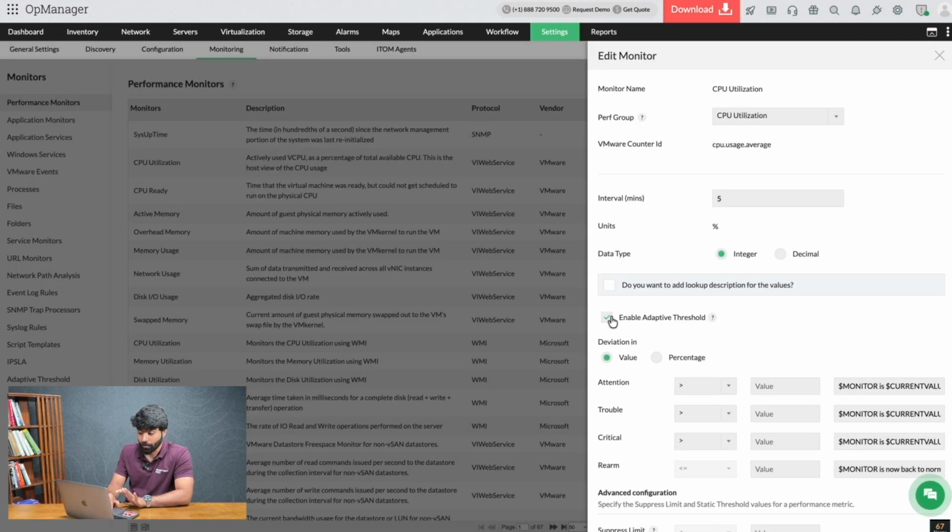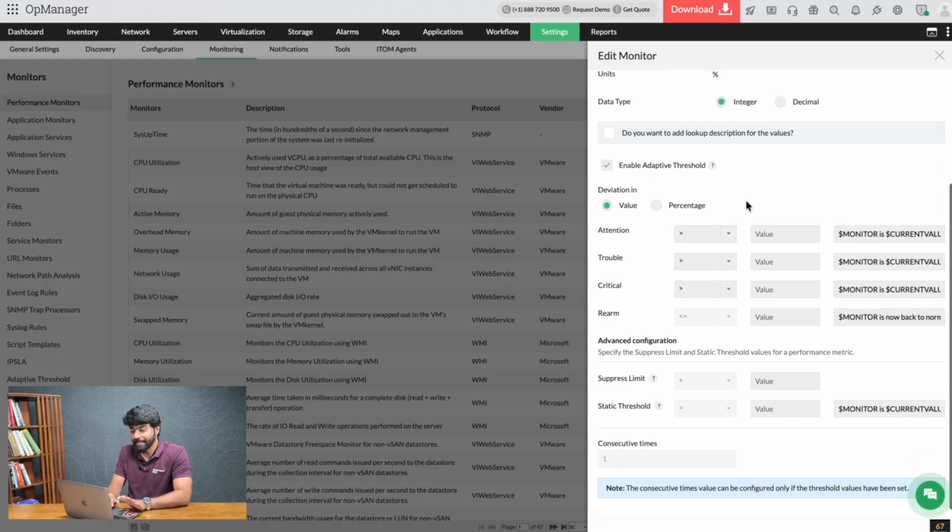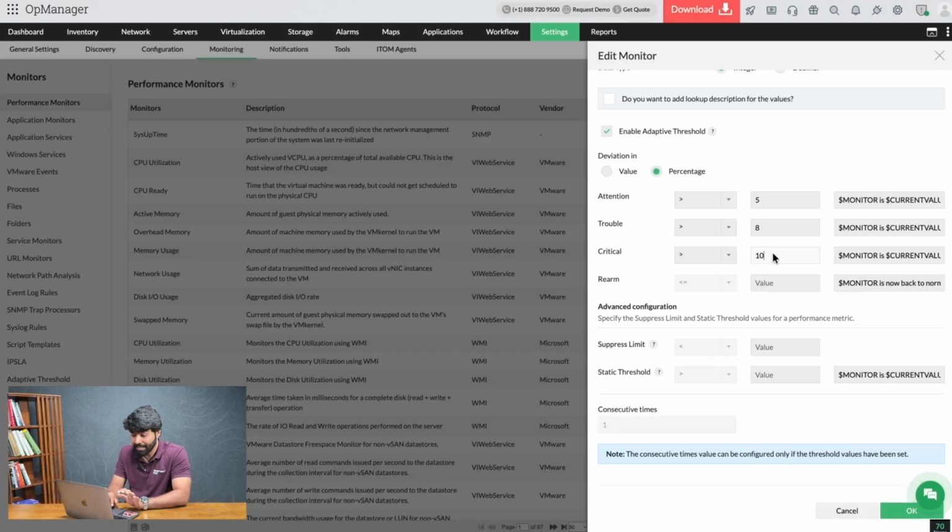When you enable adaptive thresholds, you can configure the deviation values. Since OpManager automates the calculation of a single baseline value, you can use these deviations to define the urgency of the alarm. These can be set as an absolute unit or as a percentage of the predicted baseline. For example, if OpManager calculates the normal baseline for a server to be around 65% for this hour, and you set your attention, trouble, and critical deviations at 5, 8, and 10, the thresholds will automatically set to 70, 73, and 75% respectively. In this section, you will also see suppress limits and static limits.